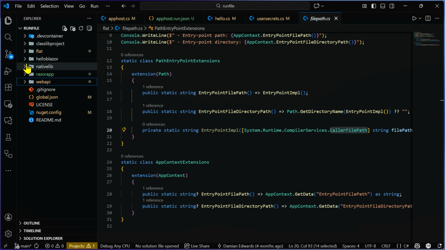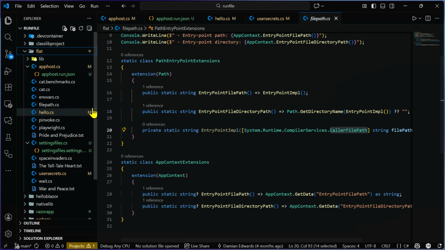And if I go into this folder called flat, this folder called flat contains a whole bunch of different applications. So you may have realized by now that so far all of these have been single CS files, and that is a current limitation with the current incarnation of file-based apps. In this first version, your file-based app is always, by default, one CS file. There's no mechanism for referencing other CS files directly from that one file. It is just a single file. But you can bring in packages like we saw before, and you can reference projects.